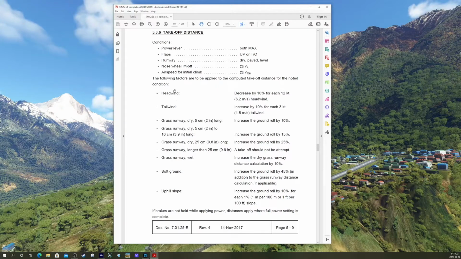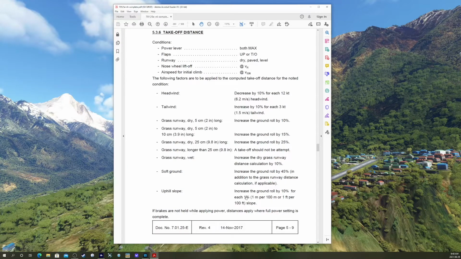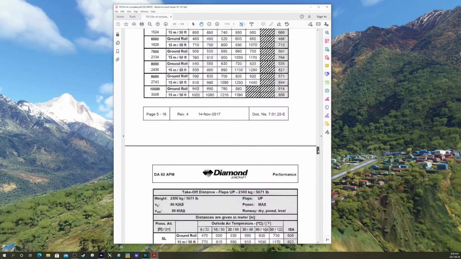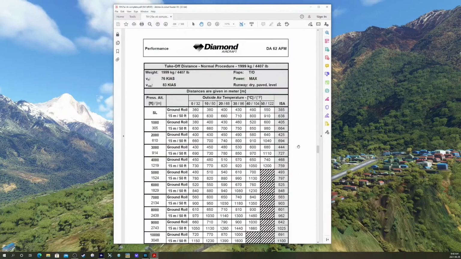Then they have correction factors based on headwind, tailwind, and whether you're on a grass runway that's dry, wet, long grass, or soft ground. You have uphill slope calculations. For example, if you have a 1% uphill slope grade, you add 10% for each 1% to the distance in the chart. And then you go to a chart and figure out what your takeoff distance is going to be.